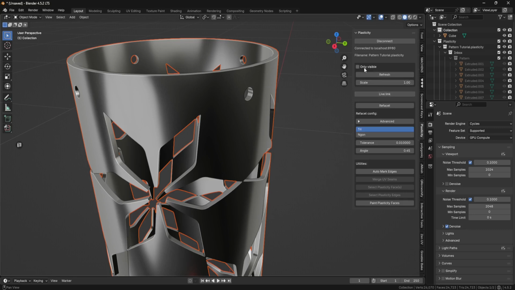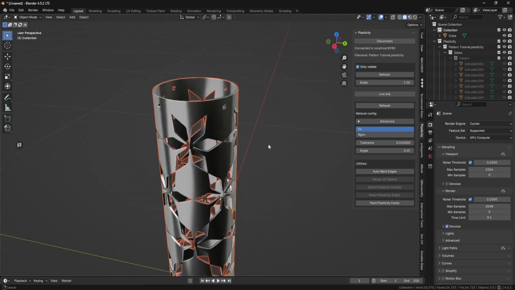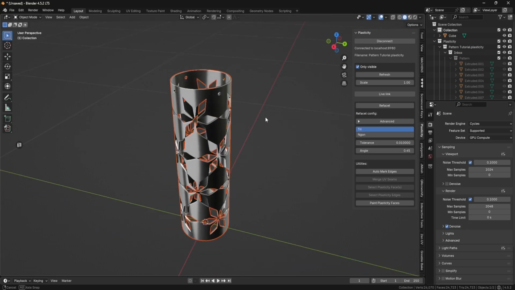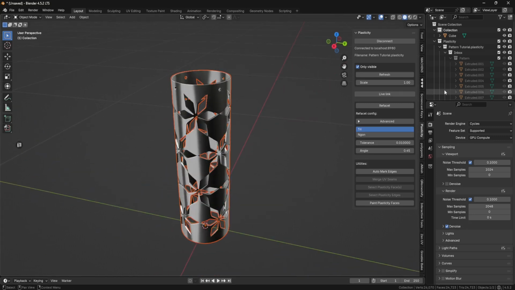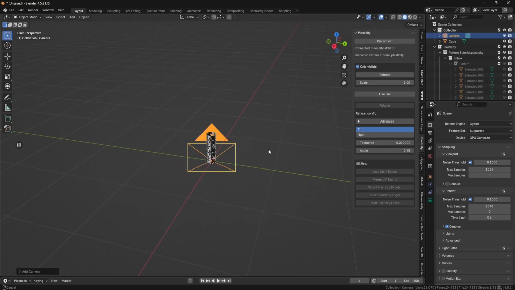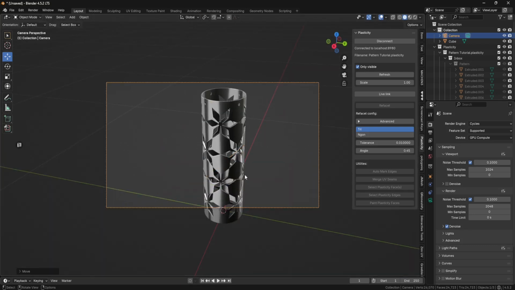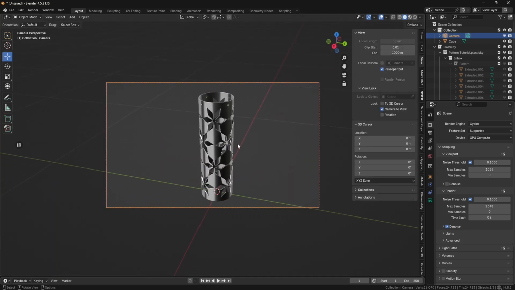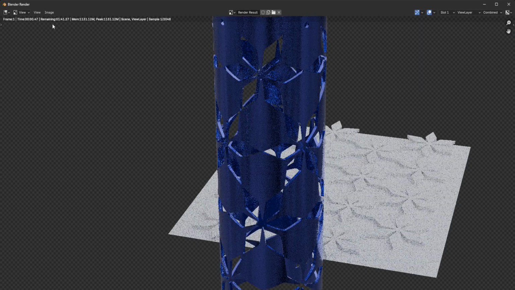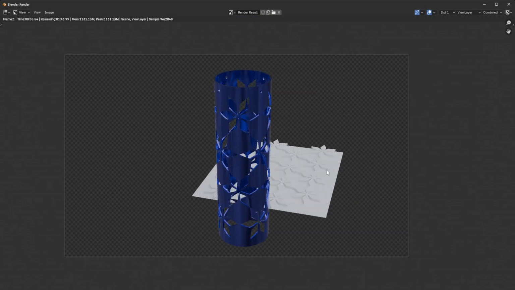Something else you'll want to do before you render out an image is enable this Only Visible option, because even though I hid those extra parts in Plasticity and they're not visible here in the viewport, they're going to show up in your render. And you can see here in the outliner, the camera icon is still displayed. So if I set up a camera and render, you see those pieces still show up.